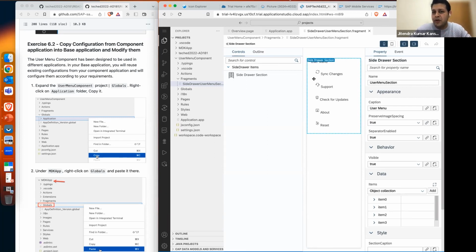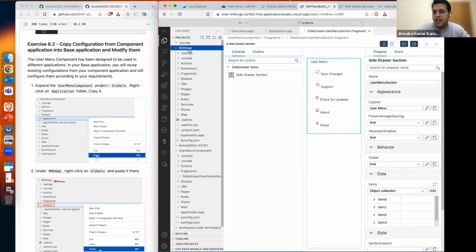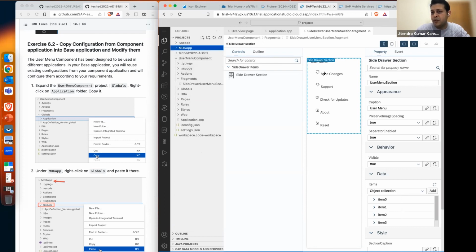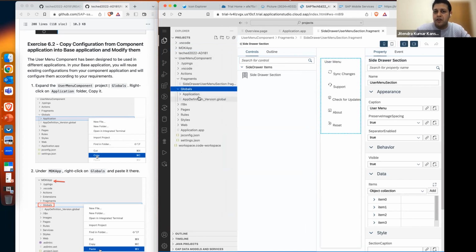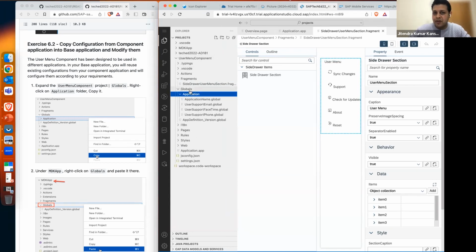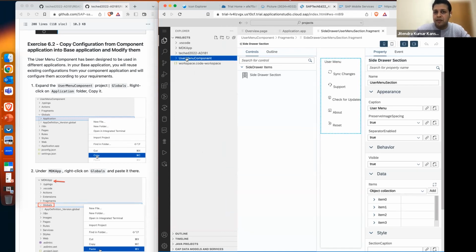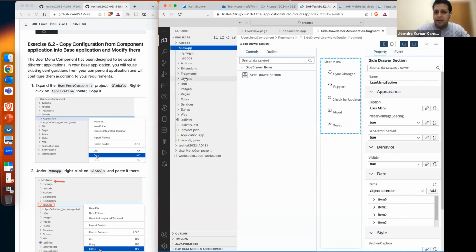So what we are going to do is reuse this fragment in our side drawer page that we have created in our MDK app in the overview page, and we will override some of the settings that are associated with this page, right? And there is also a folder called application. So we will copy this folder from the component project and then paste it in our MDK app.